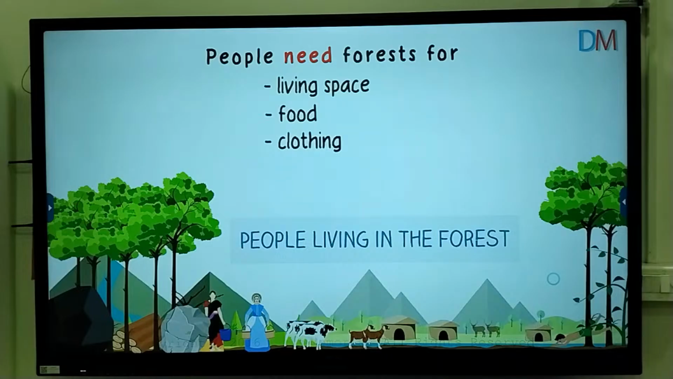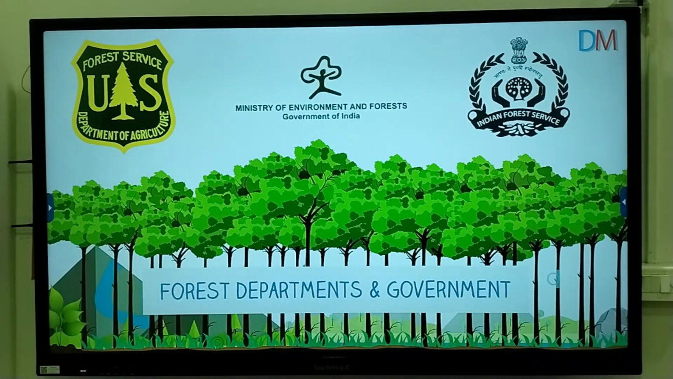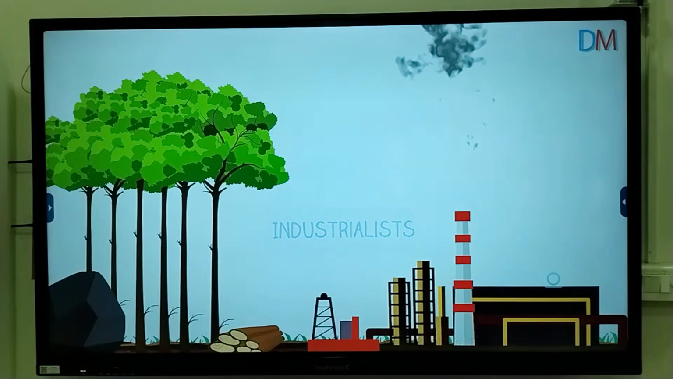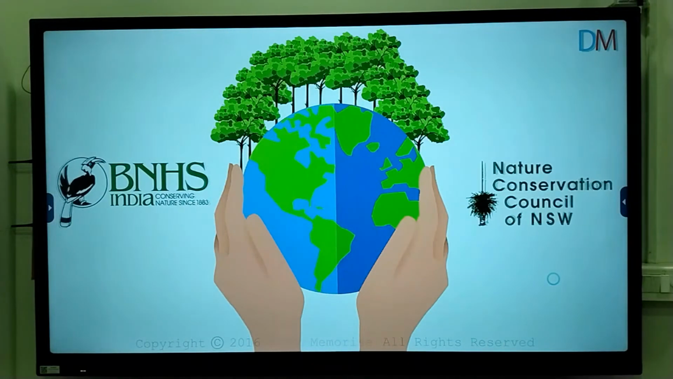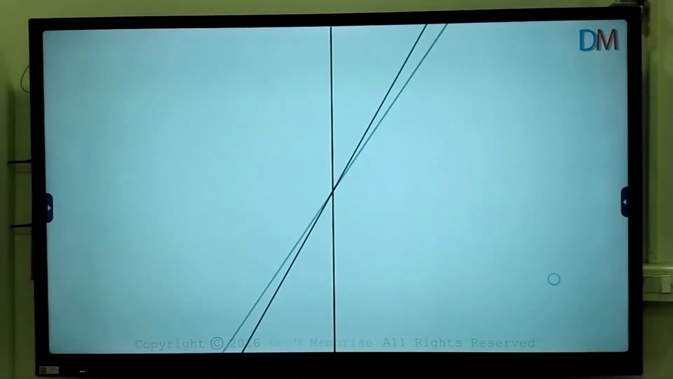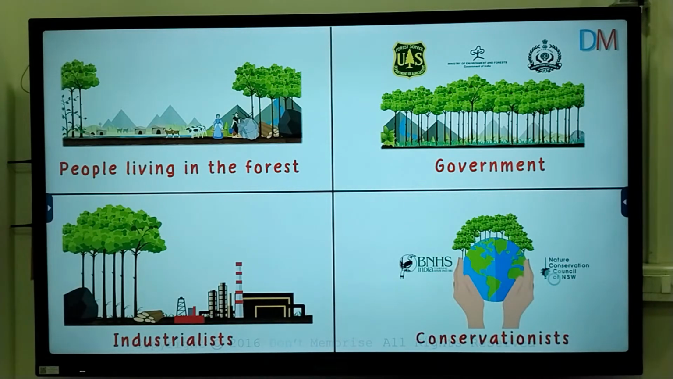Who owns these forests? Surely the people who live there do not own the whole forest. The forest departments or the government owns the forest land. Once someone has the ownership, it is bound to be sold or rented out for profit. The industrialists use the forest for the raw materials needed for production of goods. And lastly, we have certain individuals and institutions that help protect the forest. They are called the conservationists. Let us look at the stakeholders once again: the people who live there, the government, industrialists, and the conservationists.